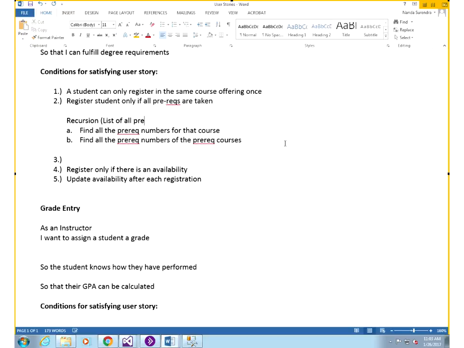So that's one piece. This gives you the list of all prereq courses, and you can just go with numbers, not necessarily the entire course object. You have to explore which one is easier, but numbers potentially will be easier for the interested course.